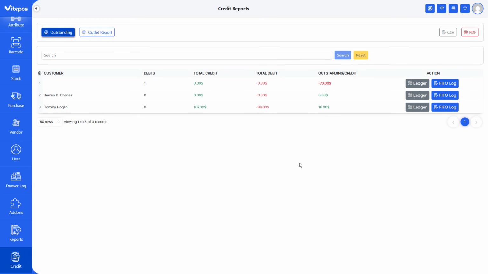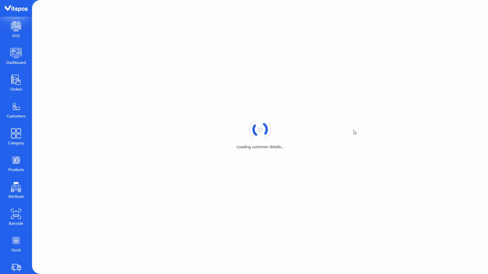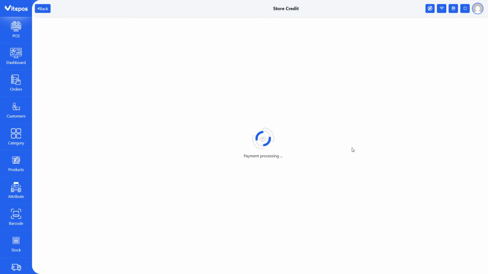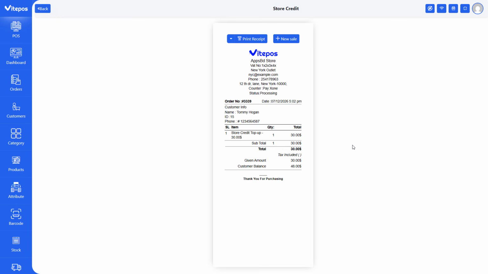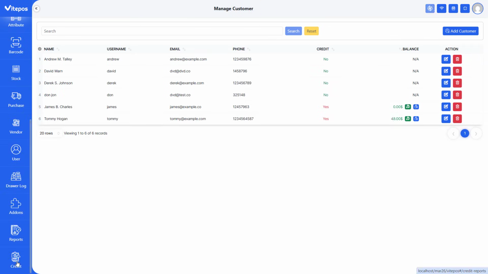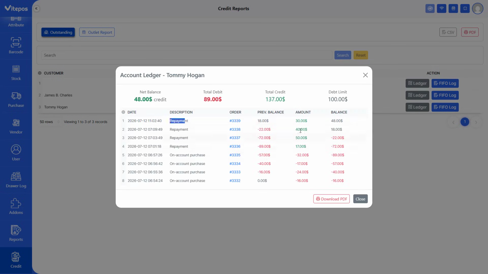If your customers want, they can leave a credit balance on their account for later use, and you can manage it easily. To do that, we navigate to the customer module, click on the account pay button for Tommy, and then choose an amount of $30 as an additional credit deposit and complete the process. After generating the receipt, we see the customer info and the new total credit balance on the customer's account is now $48. On the customer module, this amount appears properly, and if we navigate to the credit module and view Tommy's account ledger, it creates a new order number showing that the amount is credited securely to Tommy's account.